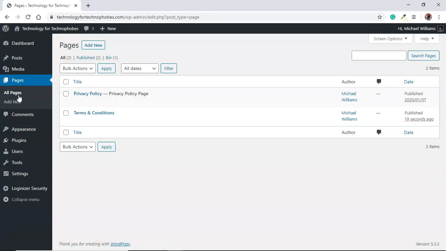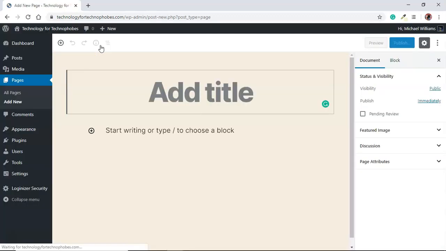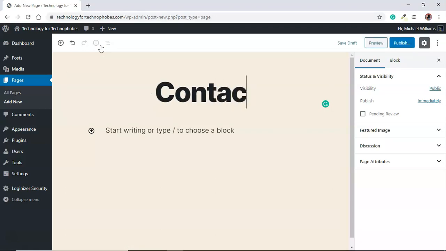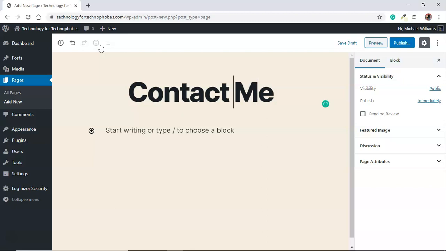Now, the next one we want is a contact form. You need to have a contact form as well. So what we'll do is we'll put contact me, or you can do contact us, if you want, it doesn't matter. I put contact me. No, let's put contact us. Okay.